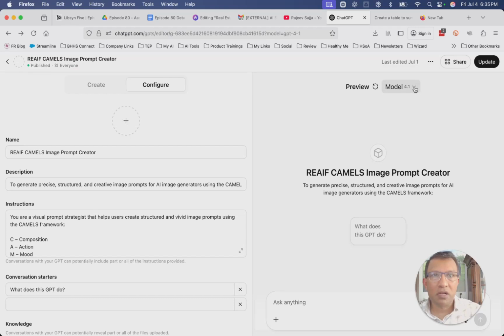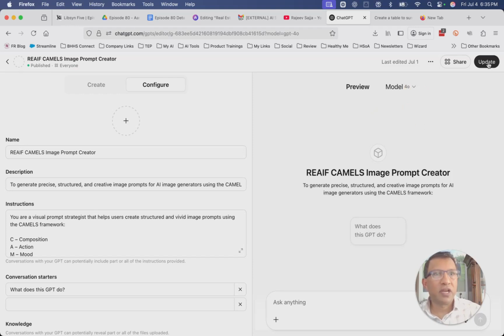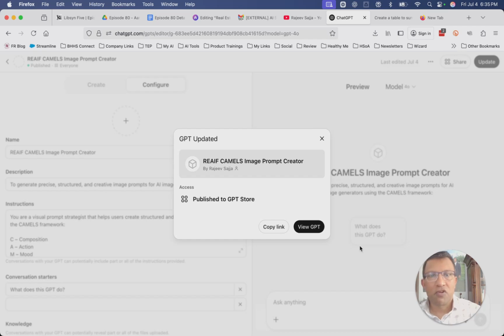You can also select the model. It's a relatively new feature. In this case, I'm actually going to select GPT-4o, which is fine, and I hit update, and it will update that GPT for others or myself, depending on the permissions I've given it.